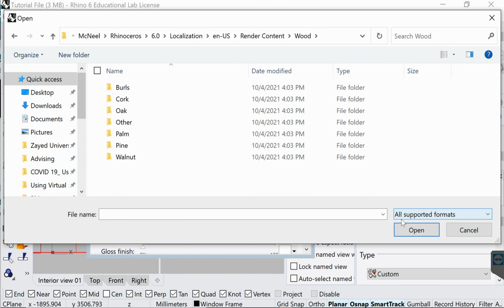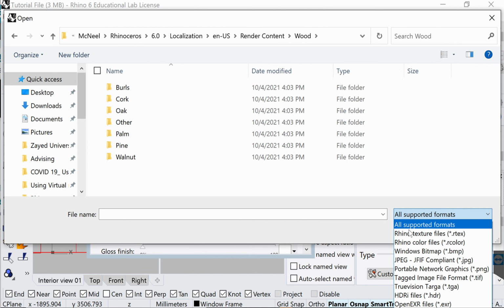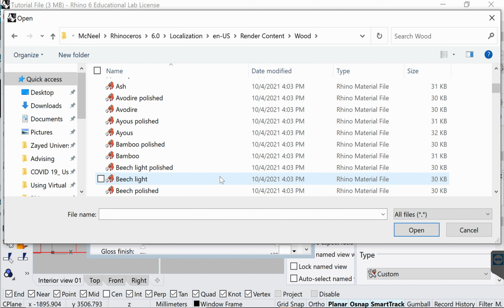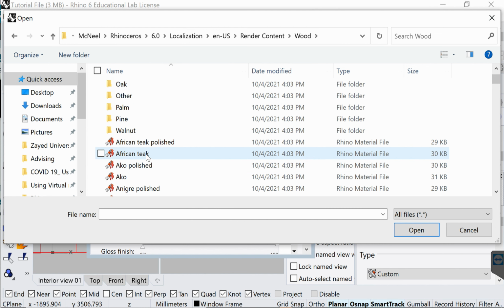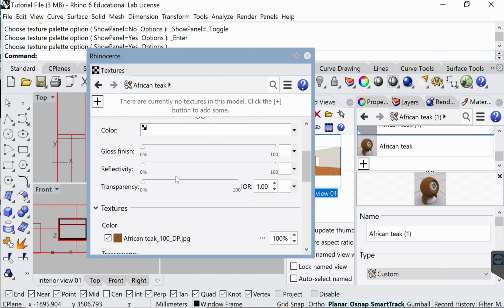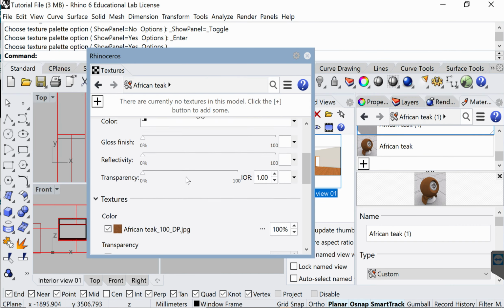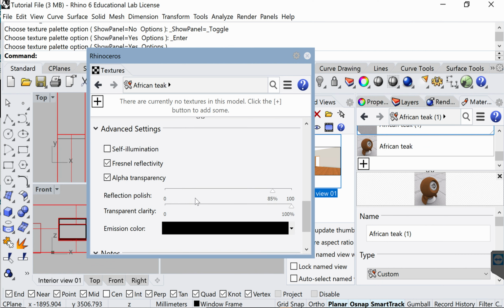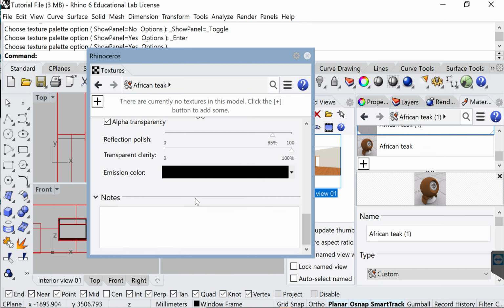So what I'm going to do is get rid of this all supported formats. I'm going to choose all files right at the bottom, and then you can see that all the other files are now apparent. All I have to do is choose the African teak, which is the material that I was using before, or the material that I was referring to. Choose it and click on open. Now once I do that, I'll now be able to edit whatever I want to edit in my material. I can edit the color, the transparency, the Fresnel, alpha, and so on.